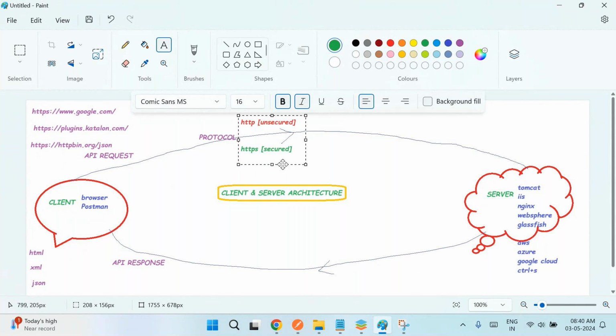HTTP is an unsecured way of sending the data from client to server and from server to client, whereas HTTPS is a secured way of sending the data from server to client or client to server. The difference is, in the HTTP protocol, the data can be lost in between because a hacker can steal the data. Whereas in HTTPS, the data cannot be lost, the data cannot be damaged. The data will be sent definitely 100% from client to server and server to client. Therefore, hackers cannot hack your HTTPS protocol. So in client and server architecture, while doing APIs, remember that we use one of these two protocols, and the protocol recommended is always HTTPS by the industry.